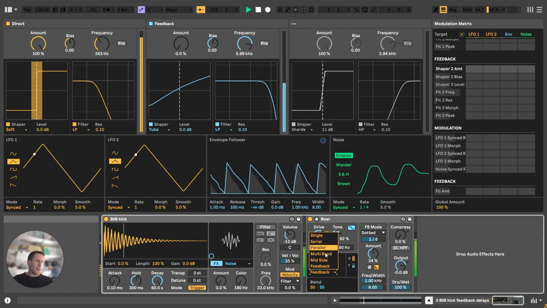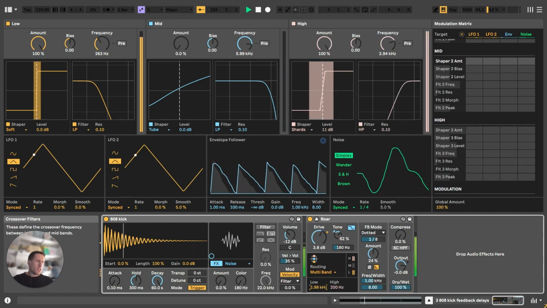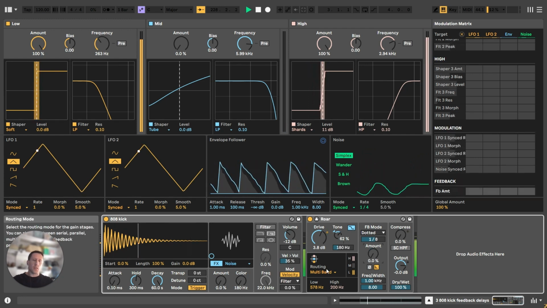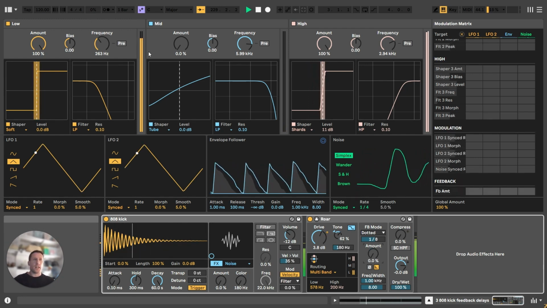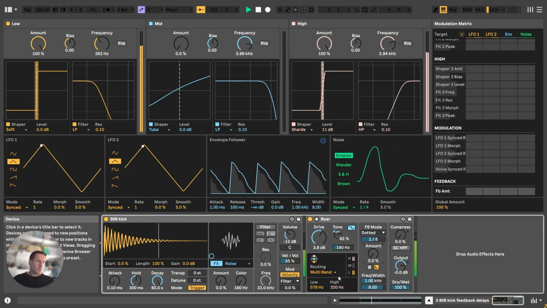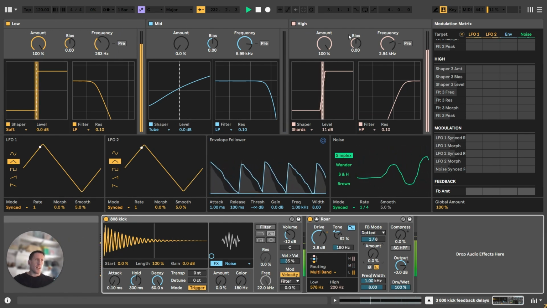You can do the blend. The blend is good as well, obviously, for too much feedback. Yeah, and for the multi-band one, because you decide where the EQs are, where the bands are. So yeah, that's how these are organised.